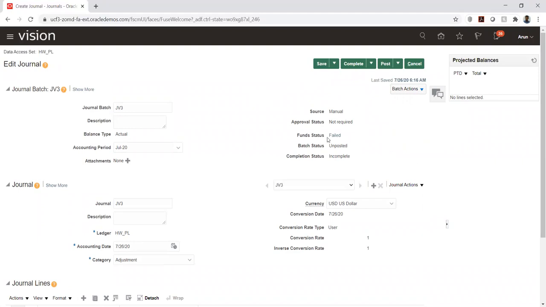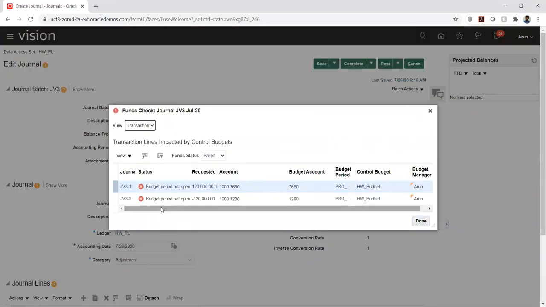So the system has said that it has failed. If I click this fail button, the system should say why it has failed. Okay, the period is not open. Okay, let me open the budget period.